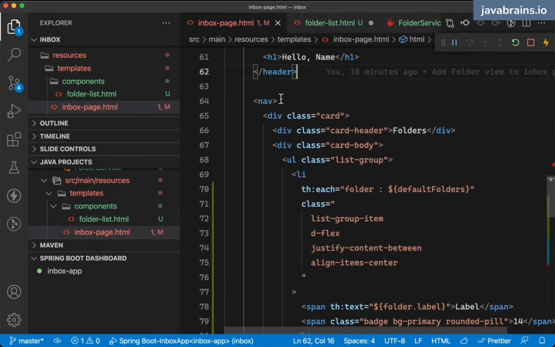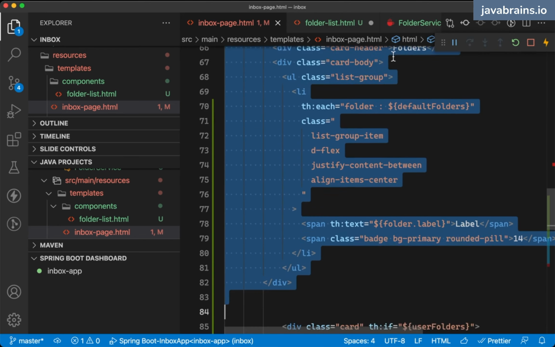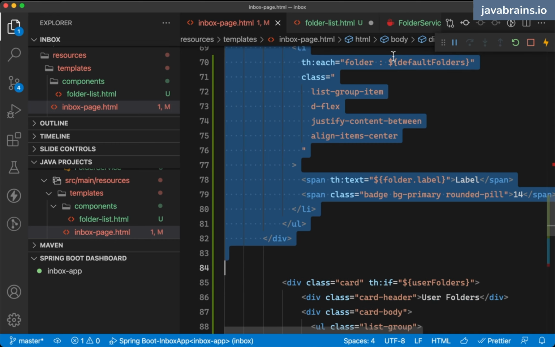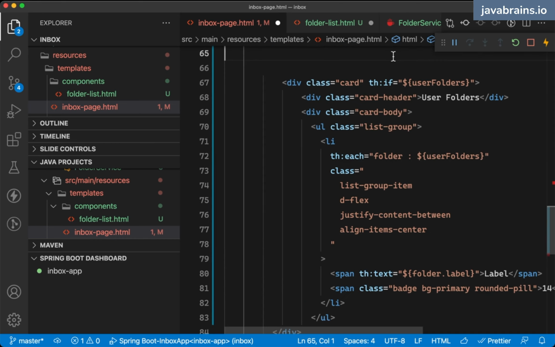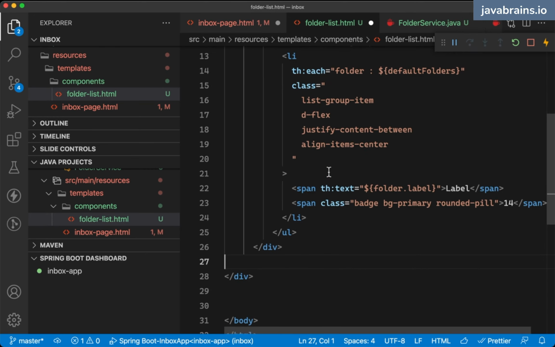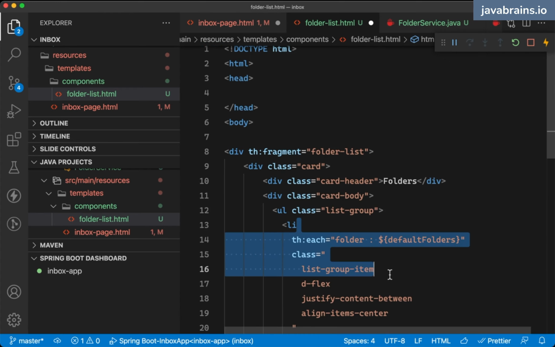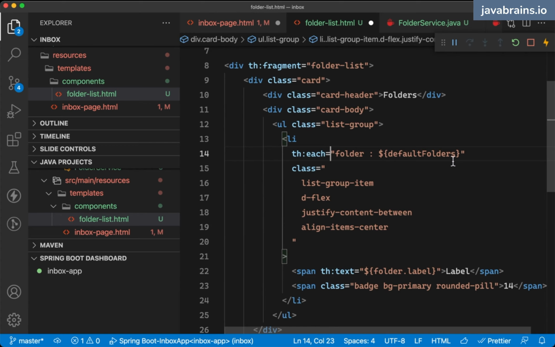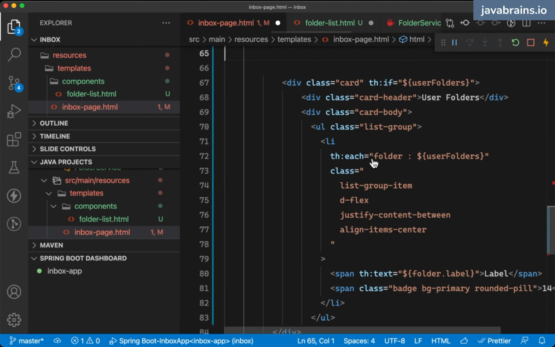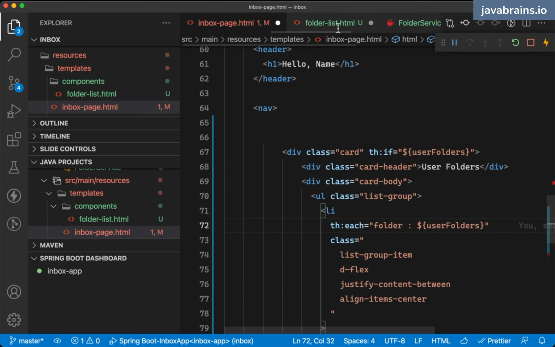So what I'm going to do is bring this guy in here, right? So this whole thing needs to be that component. So I'm going to start from this div, go all the way to the other card over here, take this out and put this in this component. Okay, so now this is a component which is looping through default folders and showing them all. Now, hang on a minute. What is default folders? It doesn't know what this is. The inbox page knew what default folders was because we set it in the model in the controller. But now this is a component.